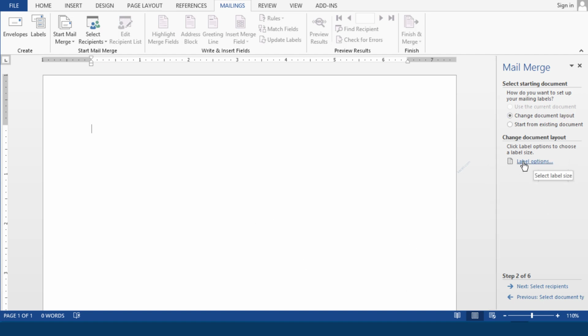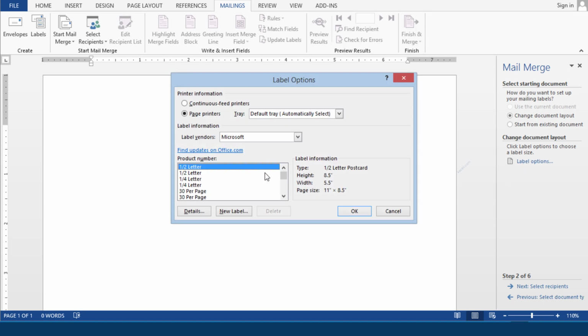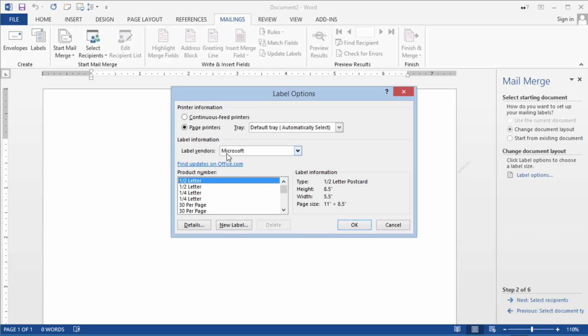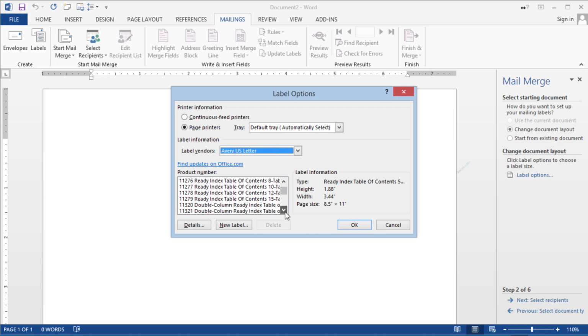Then the next option here is to choose label options. We need to tell the system what kind of labels we are using for this mail merge. Here under label vendors, unless you have Microsoft, you need to change it to something else. And usually the most common one is the Avery US letter. Under Avery US letter, notice there are a lot of different ones. And usually when you go to the store and buy those, you'll have the number directly on the label. So it will tell you on the box of labels which product number it is.